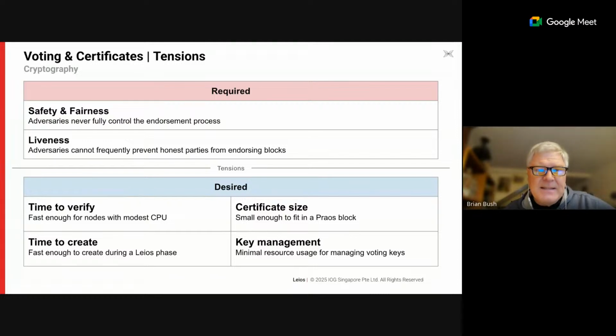Now, given that, we have some desired requirements and properties. We want things to be fast to verify the certificates. We want to be able to create them fast. We want them to be small. And we want the key management to be very straightforward and a low burden on the system. So these tensions really interact a lot, and that's the space we're working in.